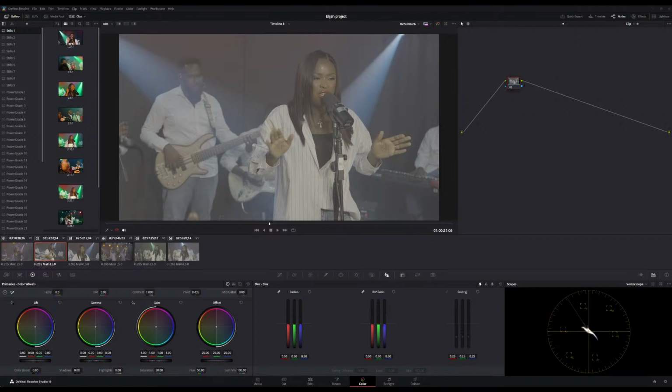So, first of all, when you approach any image, the first thing to do is you have to convert it from log, because I shot this with a Sony S-Log 3. So you have to convert it from log to Rec 709. How you convert that is of different ways.